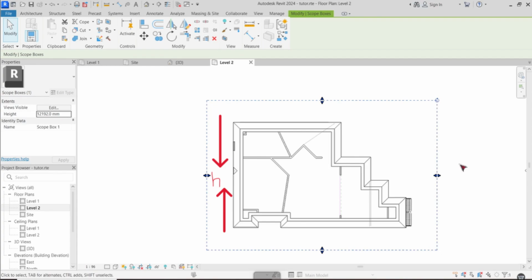Once placed, the scope box appears as a transparent frame with grips at the corners and midpoints. These grips allow you to fine-tune the size and alignment so it matches key walls, grids, or other reference elements in your model. This visual frame confirms that the scope box is active and ready to be referenced by different views in your project. Creating a scope box in Revit is a quick but powerful way to organize your drawings and maintain consistency across multiple views.